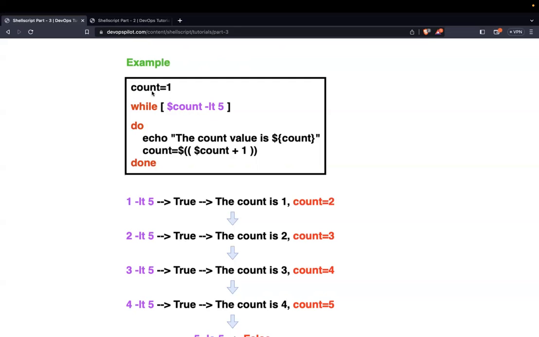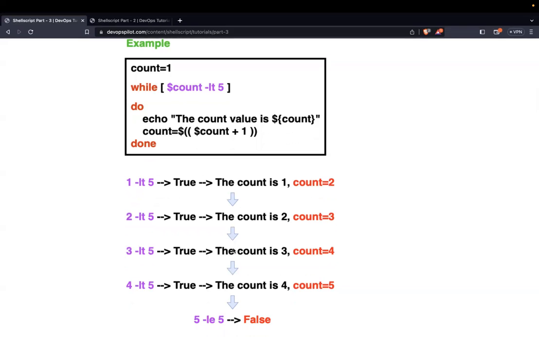Yes, the condition is true. So it goes inside the while loop and runs these two commands. First it runs the echo command, the count value is 2. And then it increments the count. The current count value is 2, 2 plus 1 is 3, and it updates count equal to 3. Everything is happening in the background, so we will not see everything in front. In a fraction of a second, everything happens in the background.